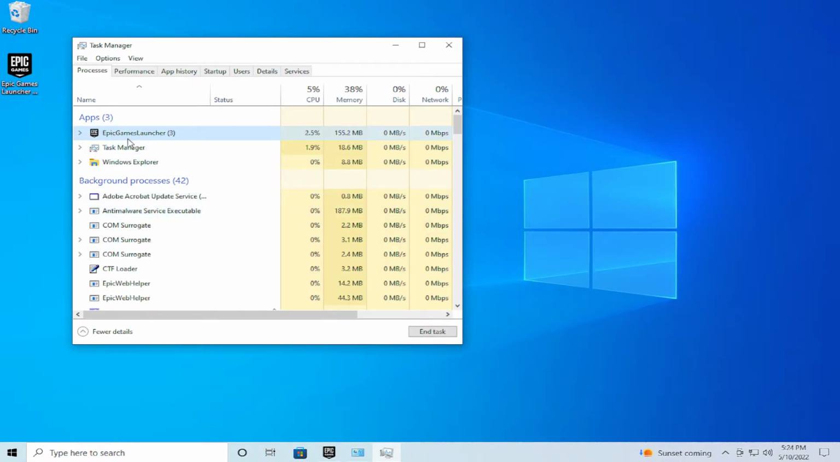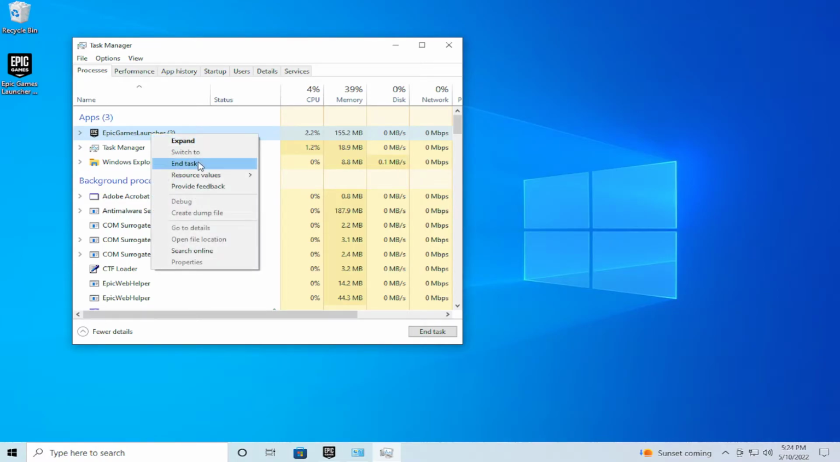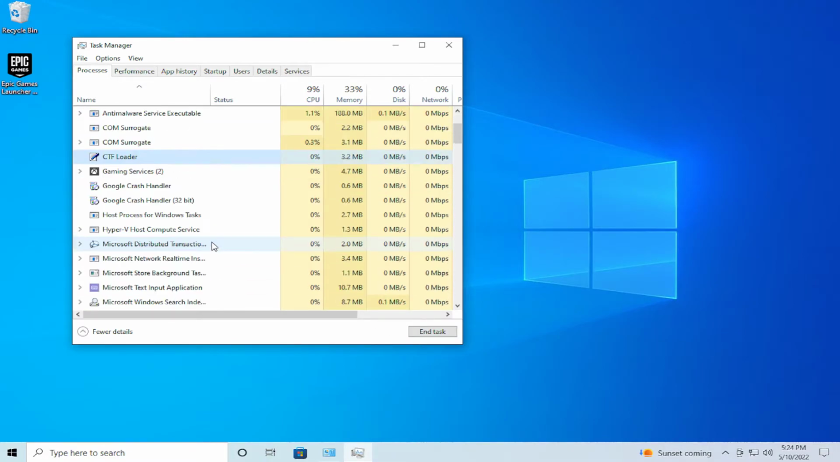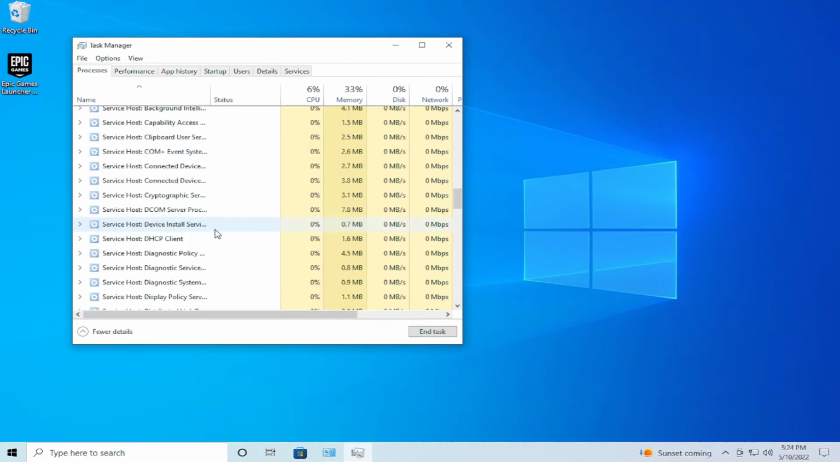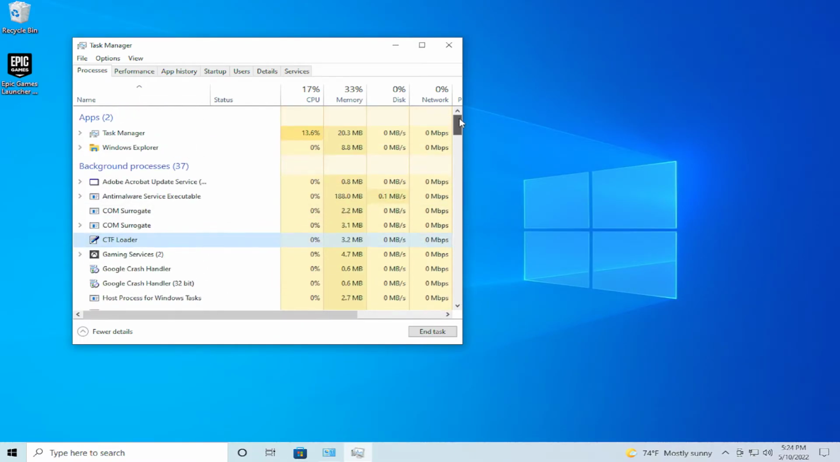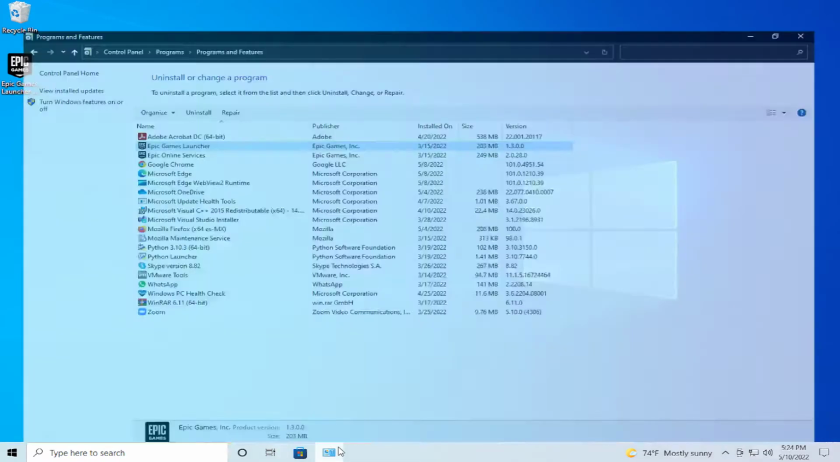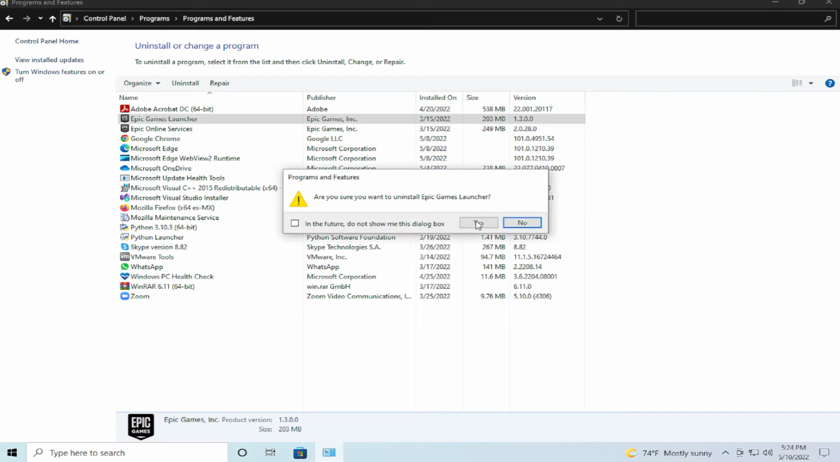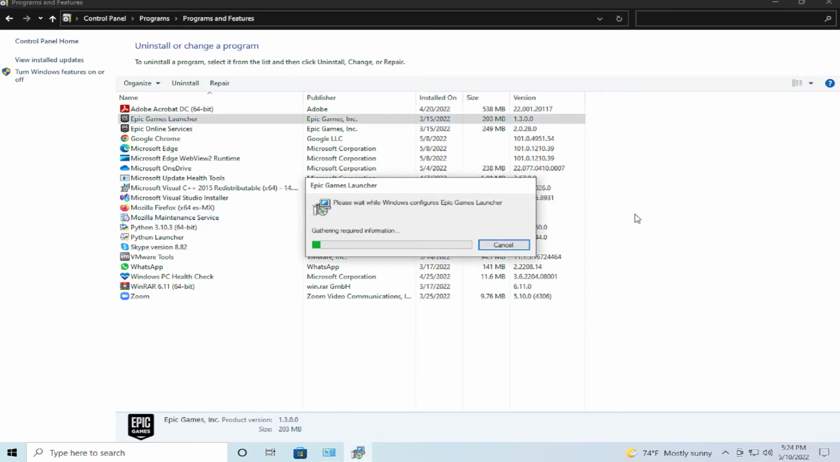Select the apps section and select Epic Games Launcher, right click and select end task, or end task in this button. And scroll down and select Epic Games Launcher in this option. In this process list, select Epic Launcher and click on end task, and go to the control panel and right click and select uninstall and click on yes.